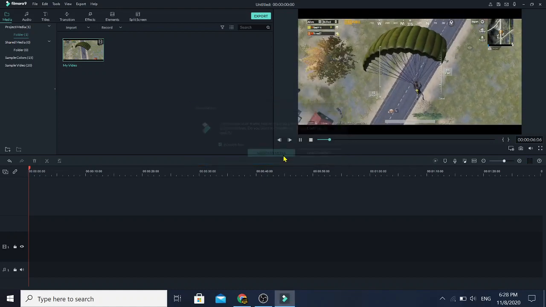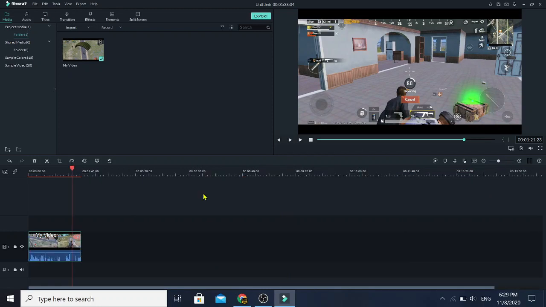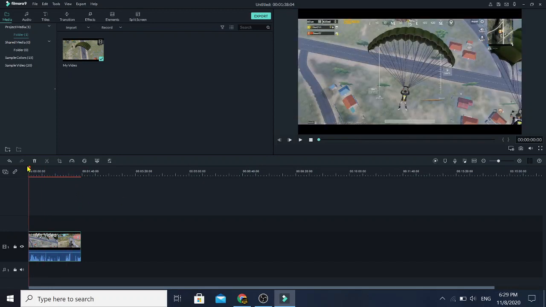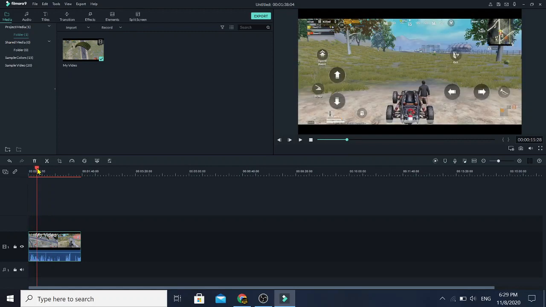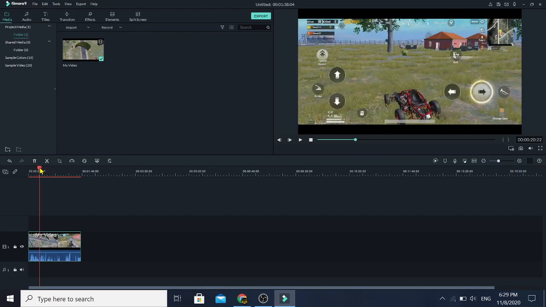Then match to media. Look at this, it's your timeline, and you can zoom in or zoom out from here. And if you want to cut from the starting point, then select your position, then click on this cut option. Look, this is the cut option, and tap it.